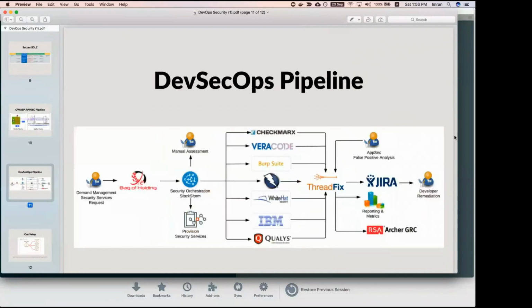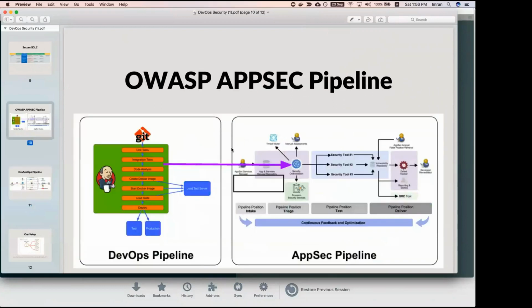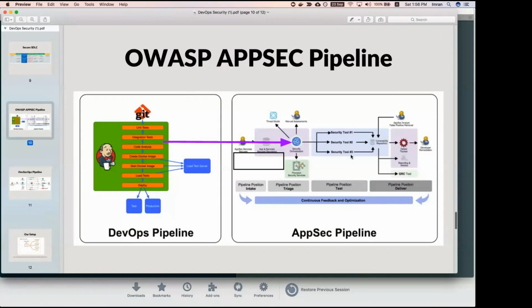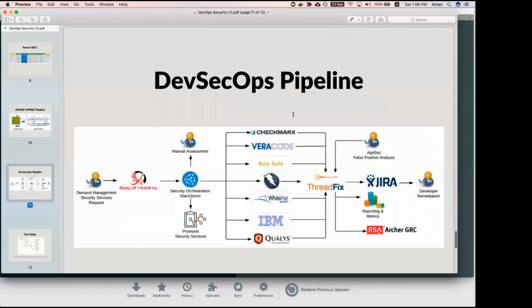Right. So there is a nice project on OWASP called AppSec Pipeline, which talks about how a pipeline could look. For example, here it's the triage, test, and deliver stages of your pipeline. And then they also gave an example wherein they're using tools like Checkmarx, Veracode, Burp Suite, WhiteHat, IBM, and all of these can be integrated as part of your CI/CD. There could be a lot of other tools as well.